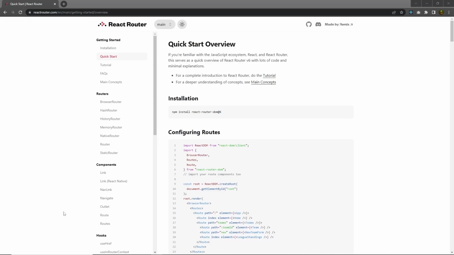So let me first open the documentation of React Router. To work with React Router, you have to open reactrouter.com, and here is the quick start of the React Router library. To install React Router, you have to say npm install react-router-dom. Now let me just install this router in my React project.